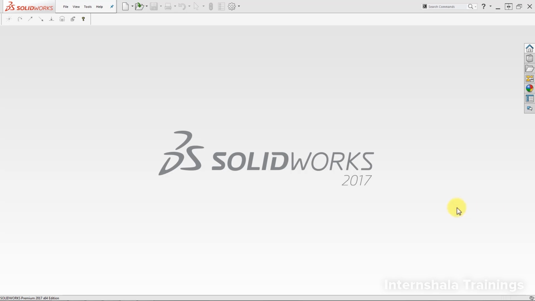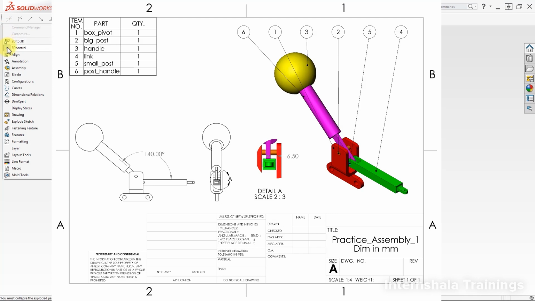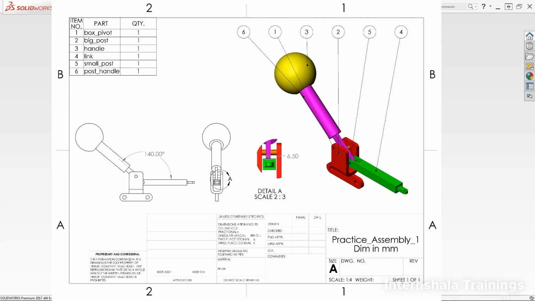In this lecture, we will be practicing some of our assembly skills by assembling the following model. This assembly consists of 6 different parts. You can download all the parts and the drawing from the download section. Before starting this lecture, we recommend stopping here for some time to understand the drawing. Also, you can stop the lecture here and try doing the assembly yourself.